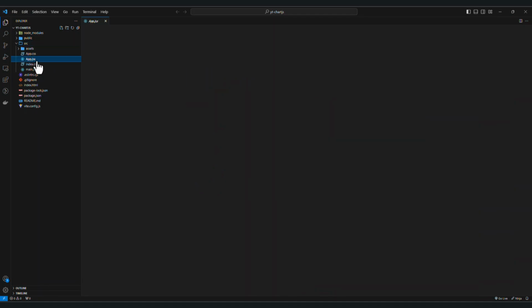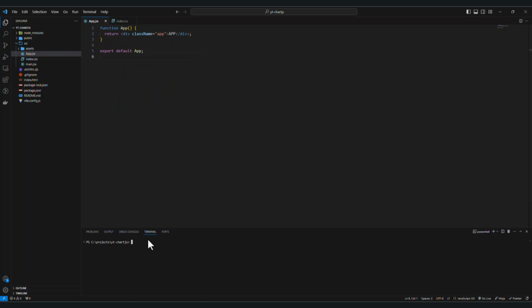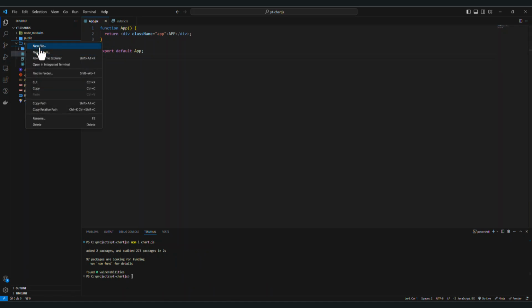Let's remove the boilerplate. Coming back to the Chart.js documentation. Install Chart.js. Let's create our component Graph. We can pass props to this component to render different graphs as per our need.